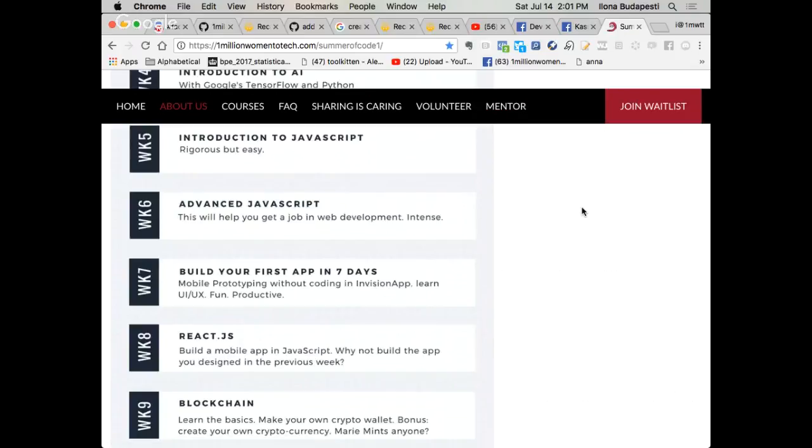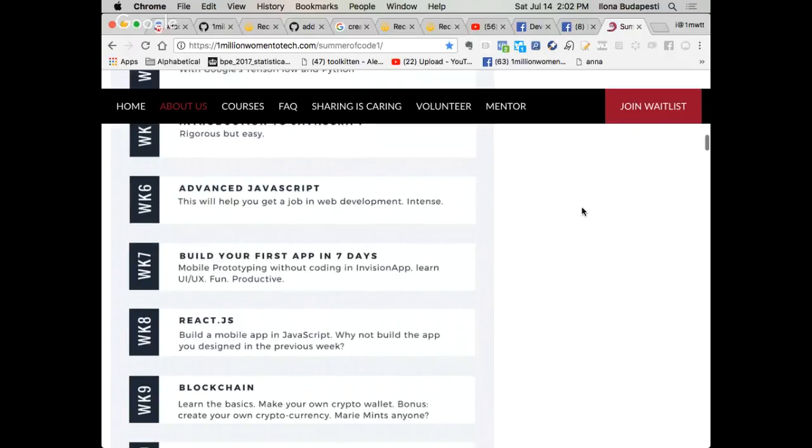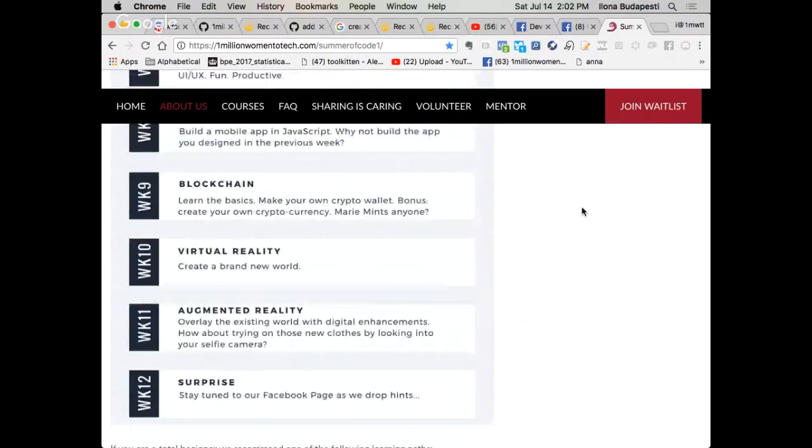Weeks 6, 7, 8, and 9, which are JavaScript focused, are an introductory course for JavaScript, then an advanced one. Then we'll build an app in 1 week without any coding knowledge. It's for the user interface. And then in week 8, you'll try to use React.js and your new JavaScript skills to actually build it. We'll try to make it as accessible as possible, with the blockchain focus on week 9, virtual reality week 10, and augmented reality week 11.